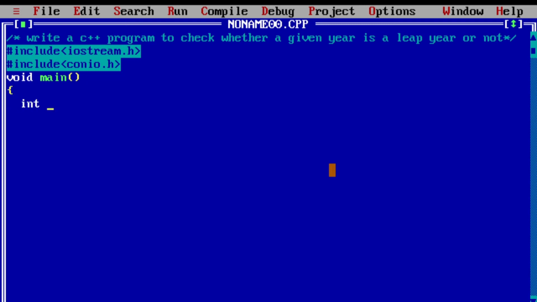Next is the main function. The return type is void as it is not returning any value. Here I am declaring a variable called year. The data type is integer. Next is clrscr, to clear the previously generated output on the display screen. Next, using the cout statement, this is the insertion operator, I am going to display the message, that is, enter the year. endl represents the end of the line. Using the cin statement, this is the extraction operator, we are going to enter the year.